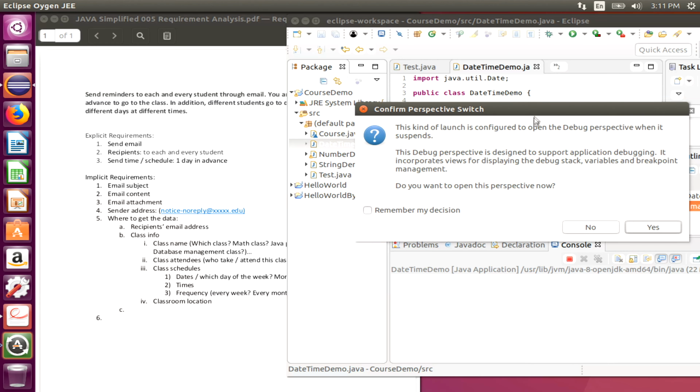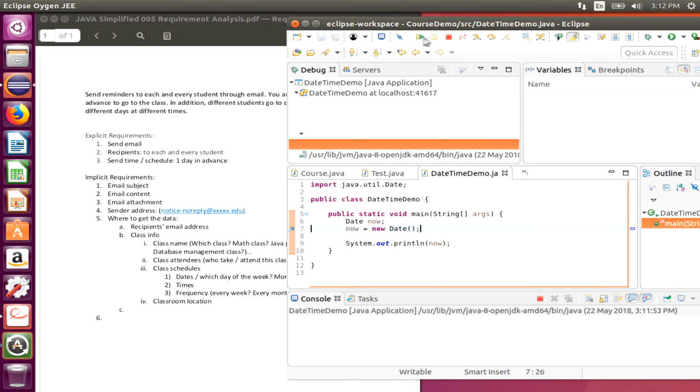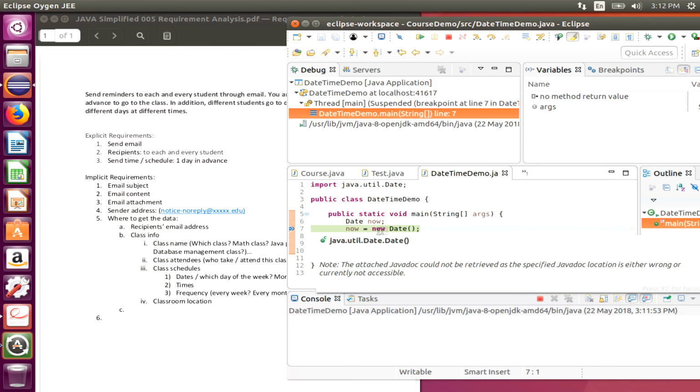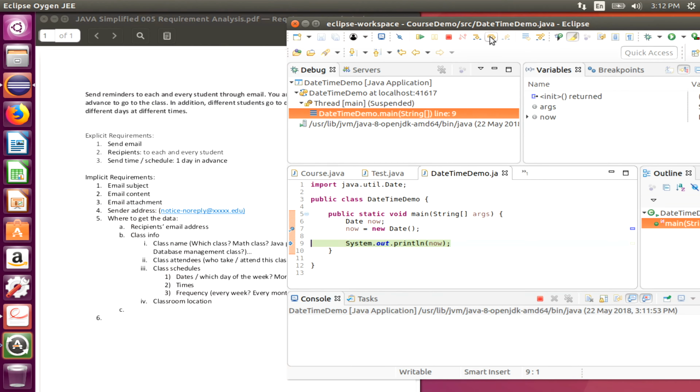It's asking me if I want to open the debug perspective. I'll say yes. Here are some debugging tools, FYI. Now my program is paused at this line. When I execute this line, the variable now will be initialized. Click the Step Over button. On the variable panel, there is now.